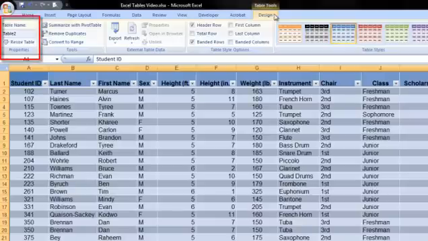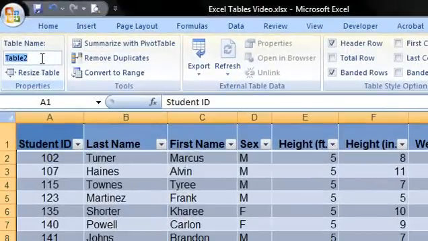In the first group, we have the option to change our table name. Right now, this table is defaulted as Table2, and if we click right in here, we can change the name of the table. It does need to be all one word, and you cannot have any special characters in here, but I'm going to name the table BandRoster. So now when I refer to the data from this table, I'll refer to it as BandRoster instead of that long range that we had earlier.